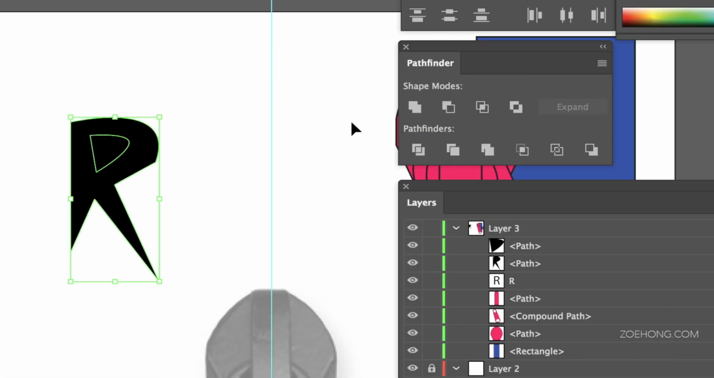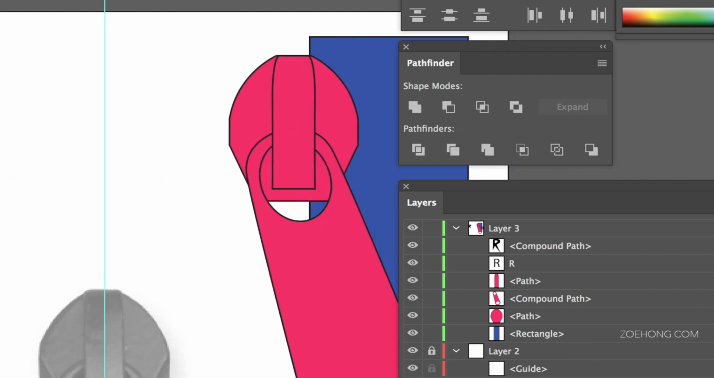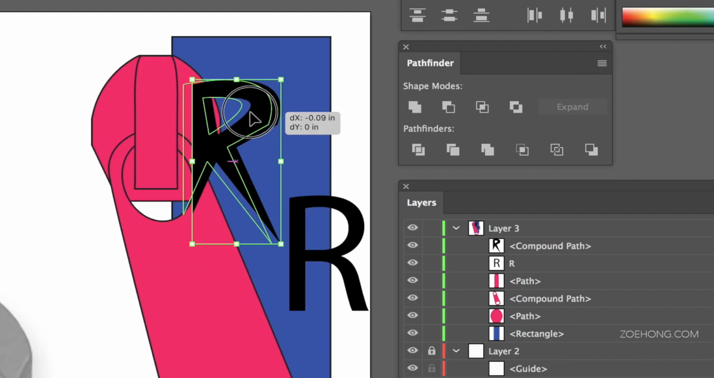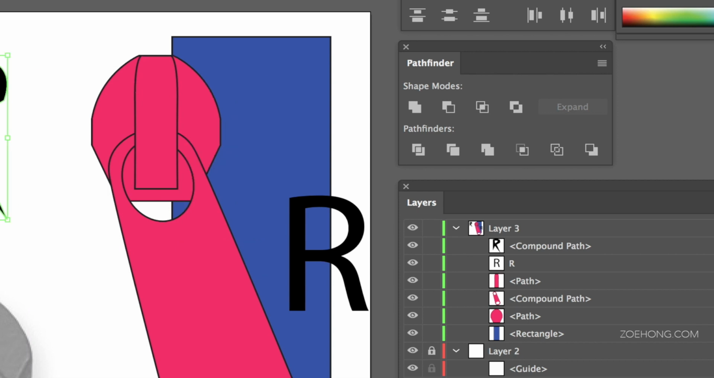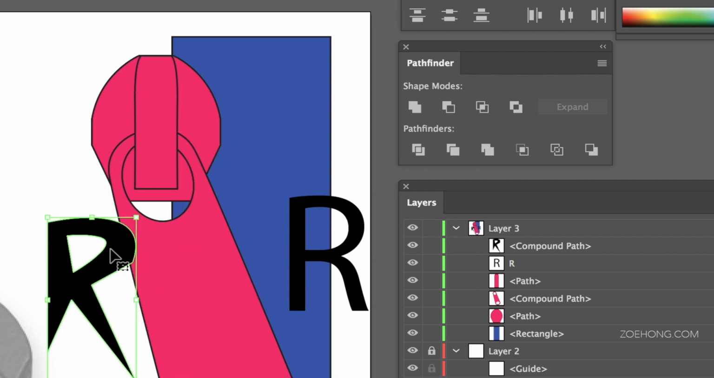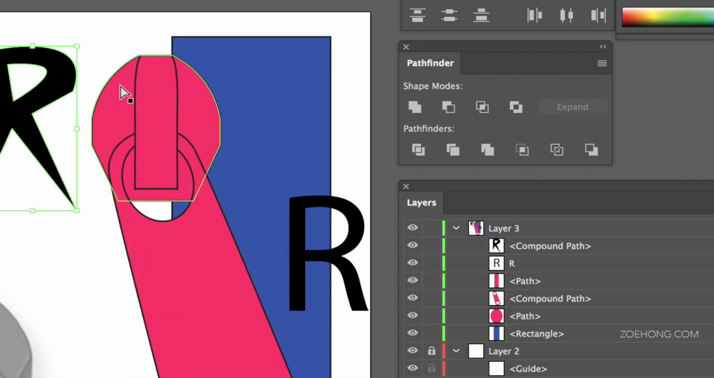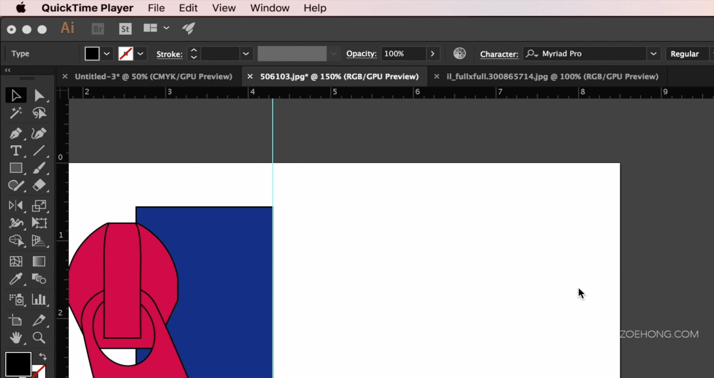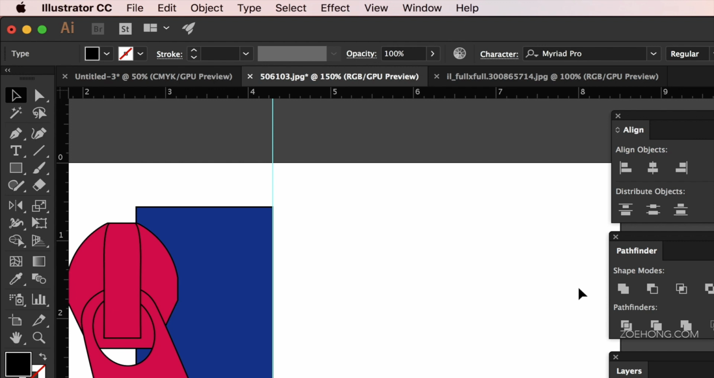Select both of them, and then again, minus front. Whatever you put this on top of, whether you're embroidering a striped t-shirt, you're going to see whatever's behind. Another thing that I do a lot with the Align and Pathfinder tools is grommets and eyelets.